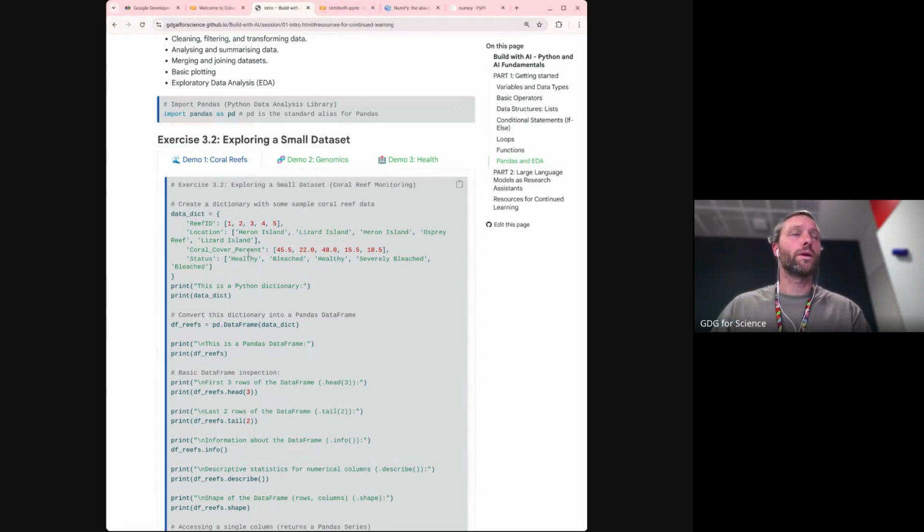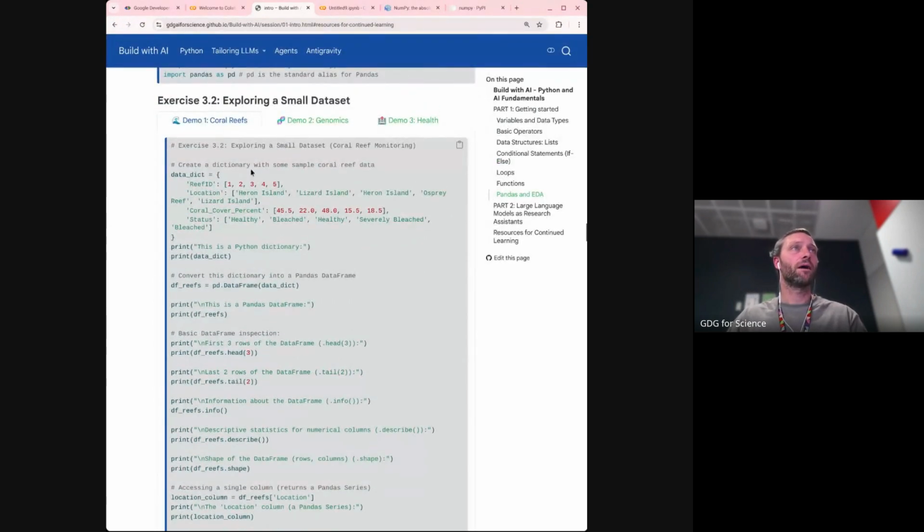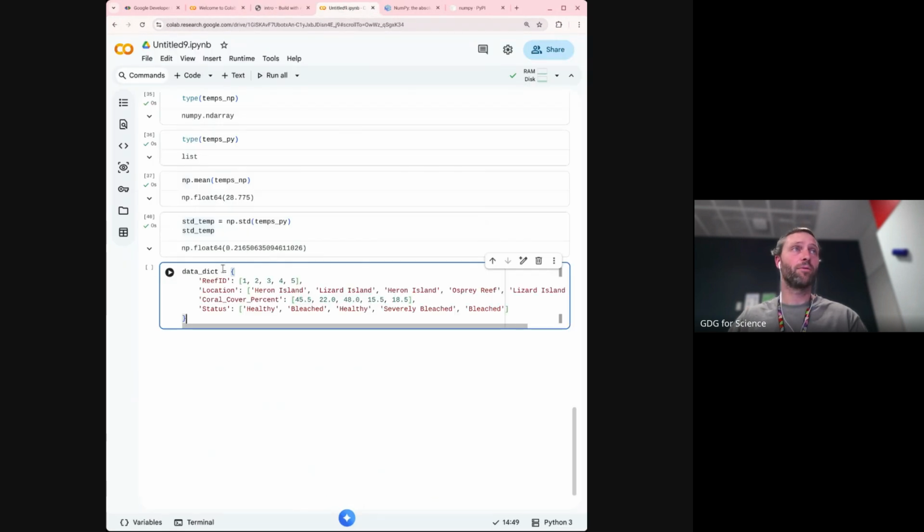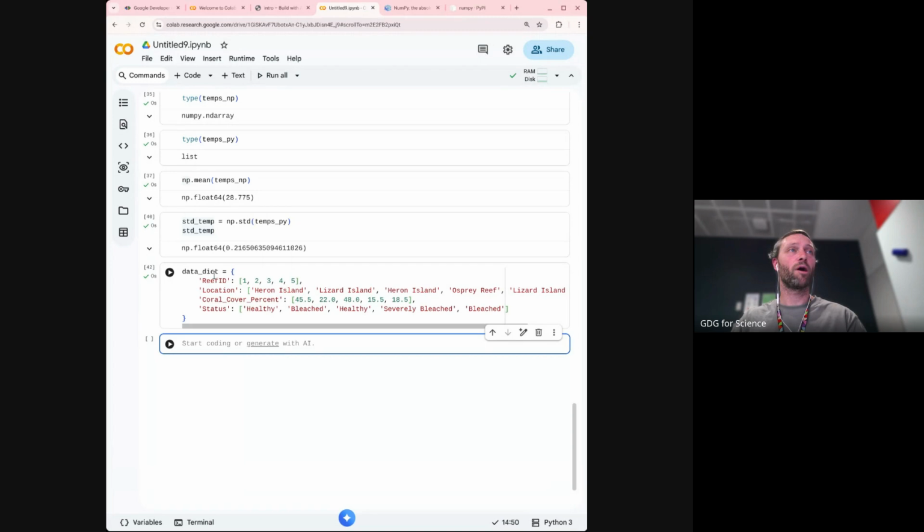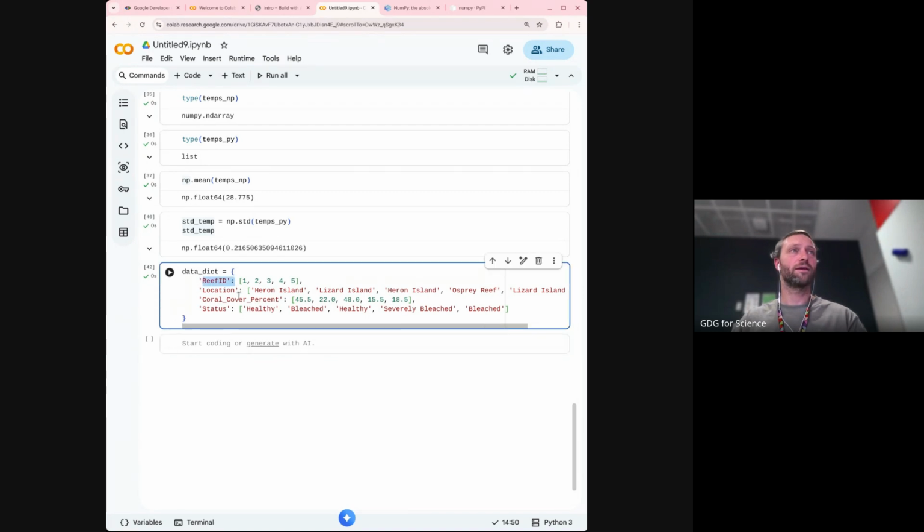And so what we're going to do is just define a little Pandas data frame. I might actually just copy that because there's a bit to type out. So I'm just going to copy this data dict. And this is in fact another type of object, a Python object called a dictionary. And inside that is this thing called a ref ID. It's got the location, it's got the coral cover percentage. So there's strings, there's integers, there's also floats as well.